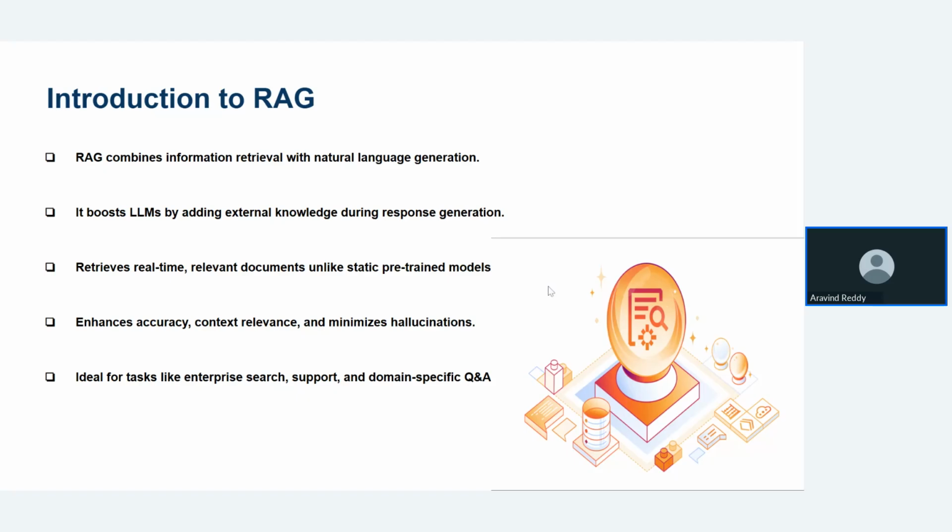Next. It boosts the LLM by adding external knowledge during response generation. Yes, right. It is going to provide some more information to the model, so the model will try to give accurate information. Because external information is added to the LLM, based on that it is going to boost the model's ability. Okay. It retrieves real-time, relevant documents, unlike a static pre-trained model. How the static models work, it is not going to work like that.